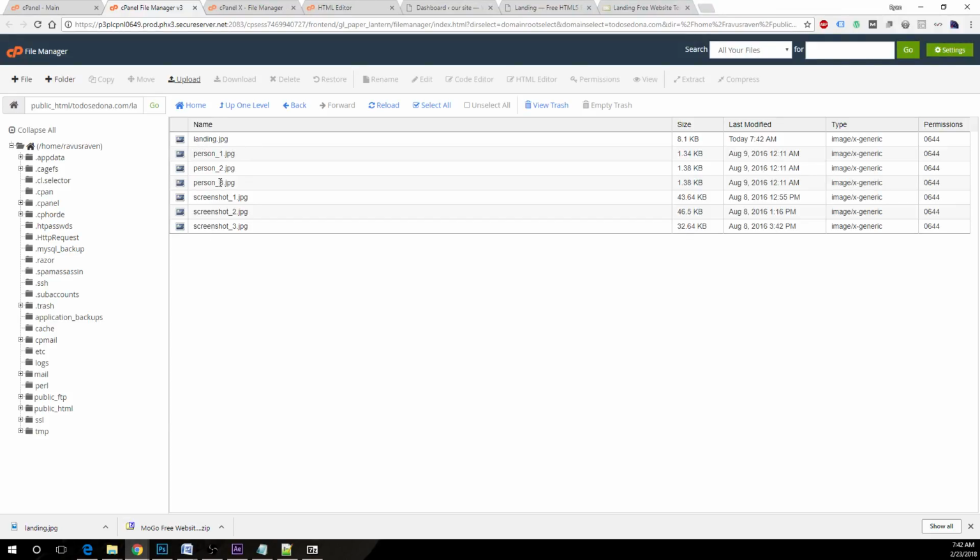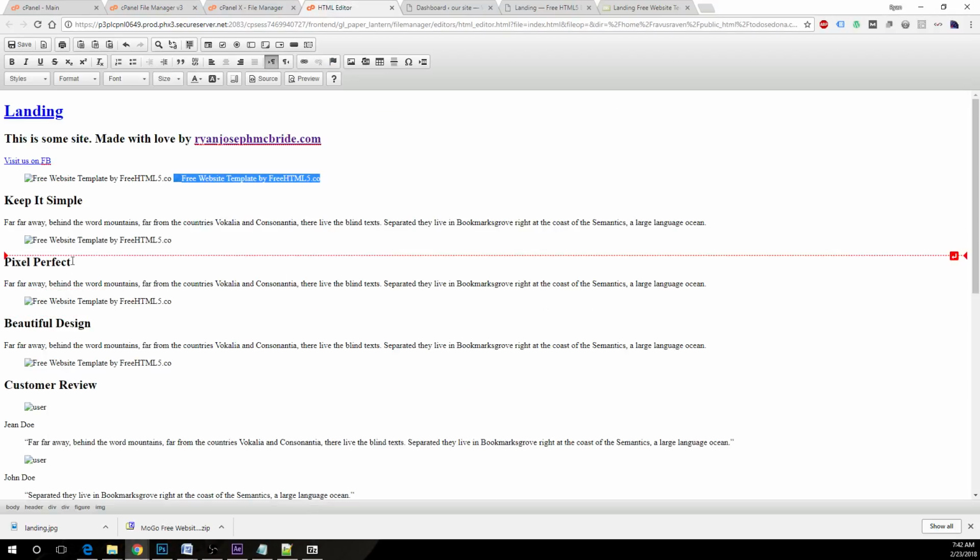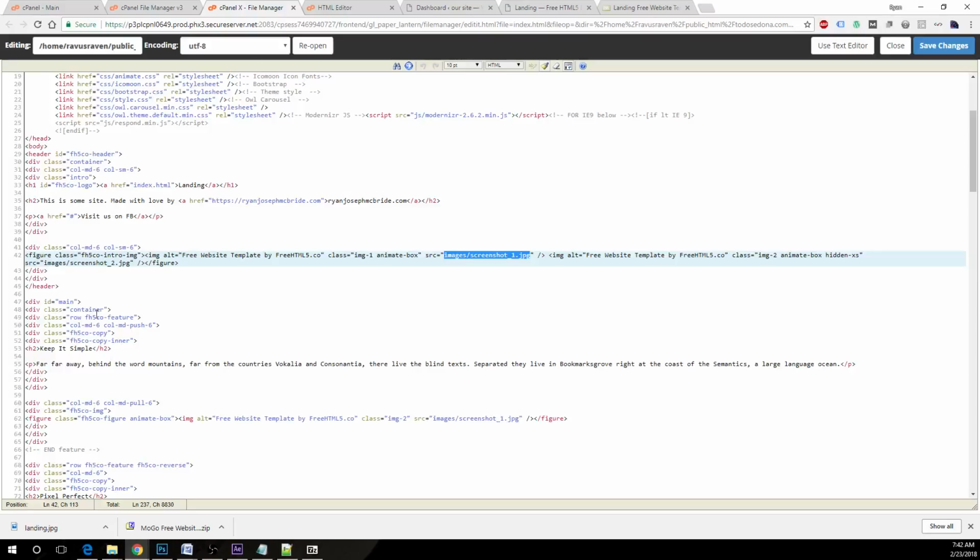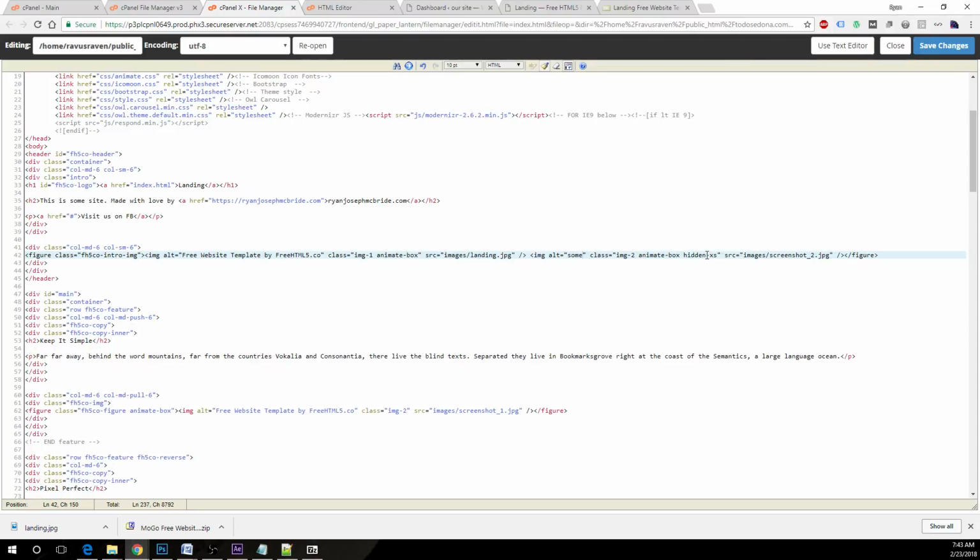So now we've got landing JPG. Within here, we want to change out this image. Let's go back here. We want the images folder, and now we want landing JPG. And our alt text, we don't want this. We want something for SEO there. And then here are the secondary images. We're not going to change all these out. Then we can save this, and let's go check out our site now.